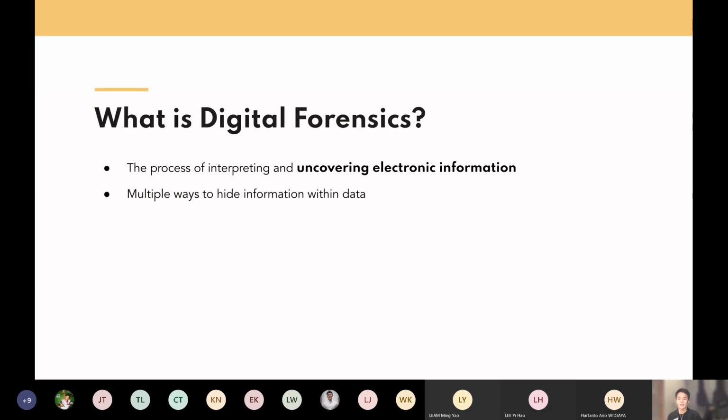So what is digital forensics? Well, it's just the idea of interpreting and uncovering any sort of electronic information. So imagine if you have a lot of data hiding somewhere. Digital forensics essentially is just a practice of figuring out where that data is.